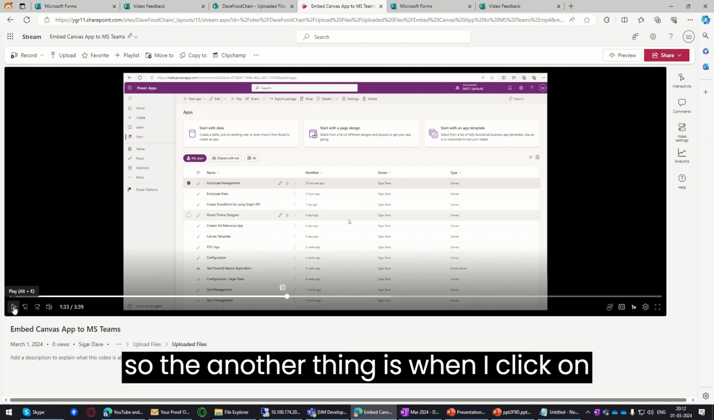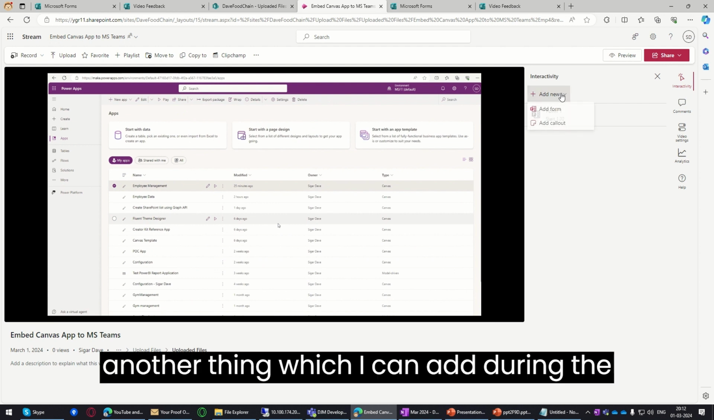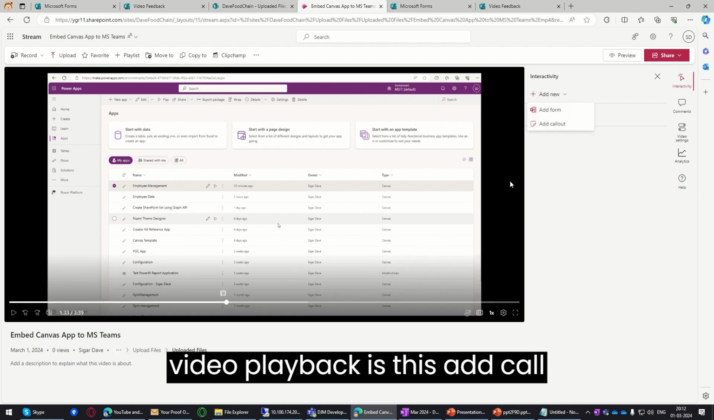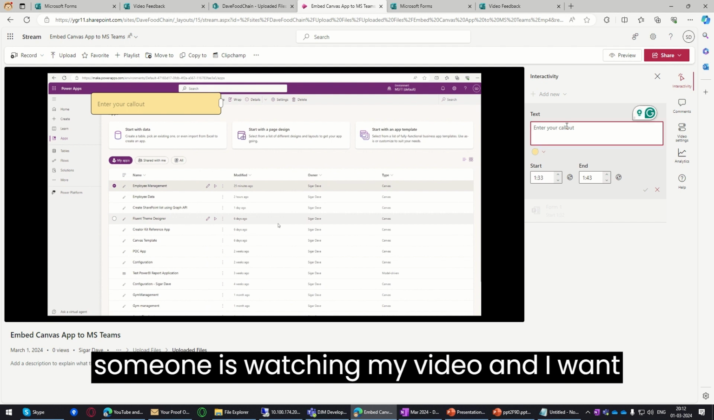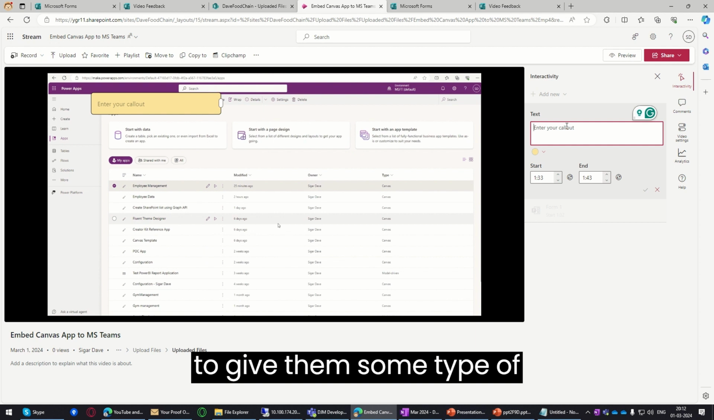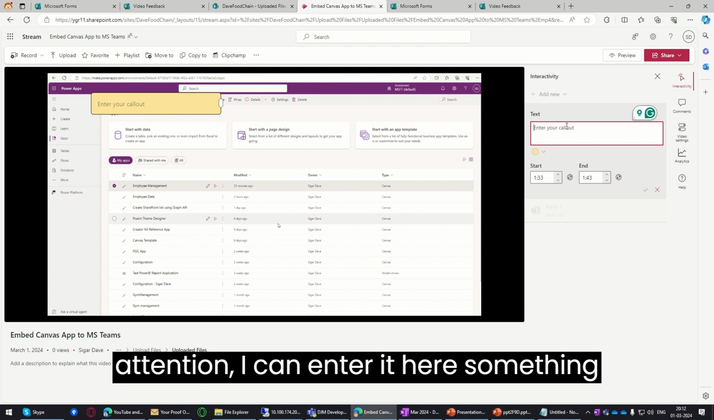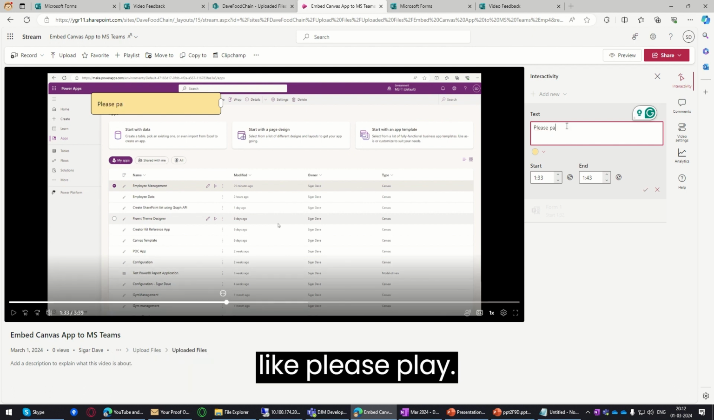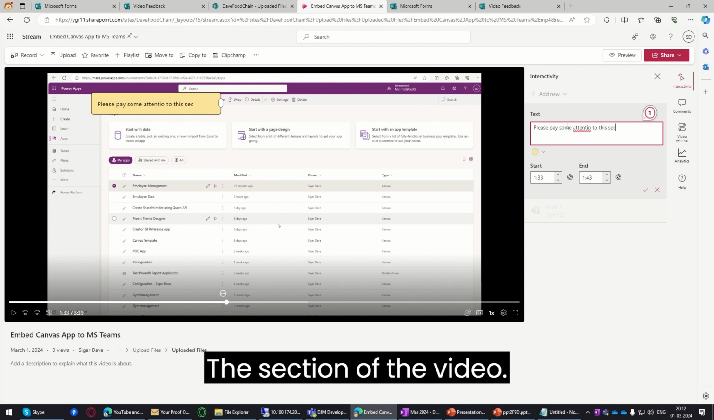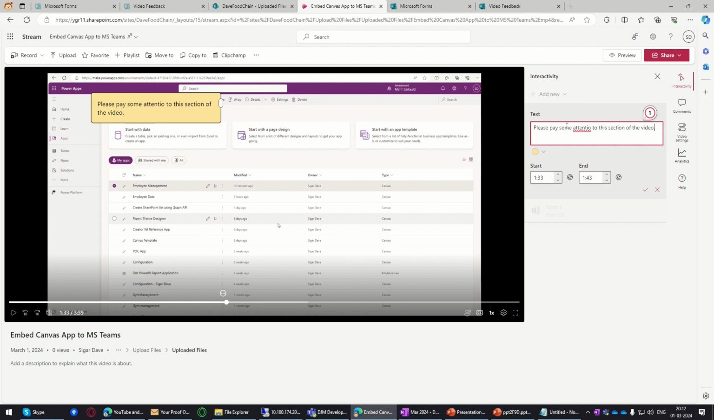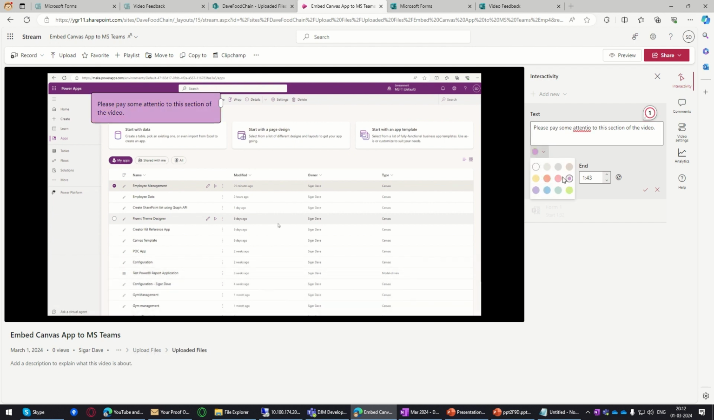Okay, the other thing I can add during the video playback from this interactivity section is the add callout. What the callout means is, if someone is watching my video and I want to draw their attention to something, I can enter it here, something like please pay some attention to this section of the video, and I can change the color of this. Let's say I want to make it light like this.